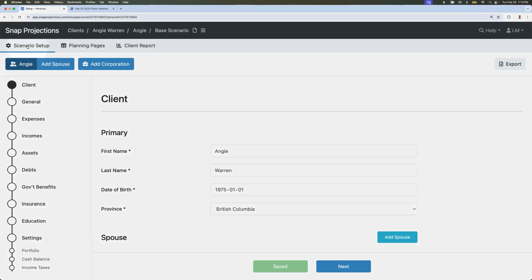In the top left corner of the software, you'll see that there are three main sections to the tool. The first step is the scenario setup, where we can enter in all of our base plan data. This includes things like client details, general plan settings, expenses, incomes. Once we're done with the scenario setup, we will then proceed to the planning pages, where all of that information comes together to show us Angie's life on one page. From here, we can review information, make changes on a one-off basis or for any period of time throughout the plan. And then once we're comfortable with all of the numbers, we'll proceed to the client report where we can select the charts, tables, and commentary we would like to include in a final client-facing document. For now, we'll continue on with the scenario setup.